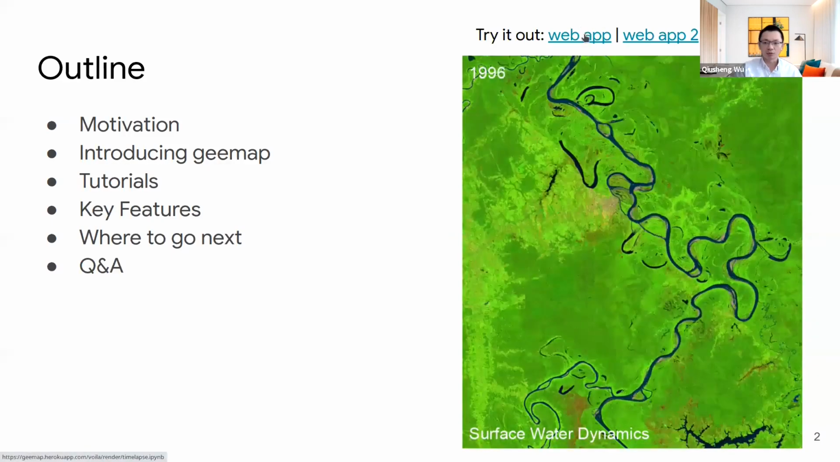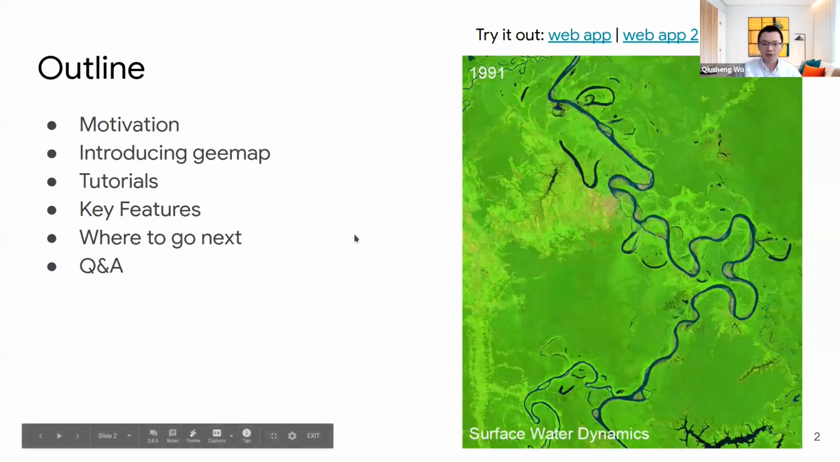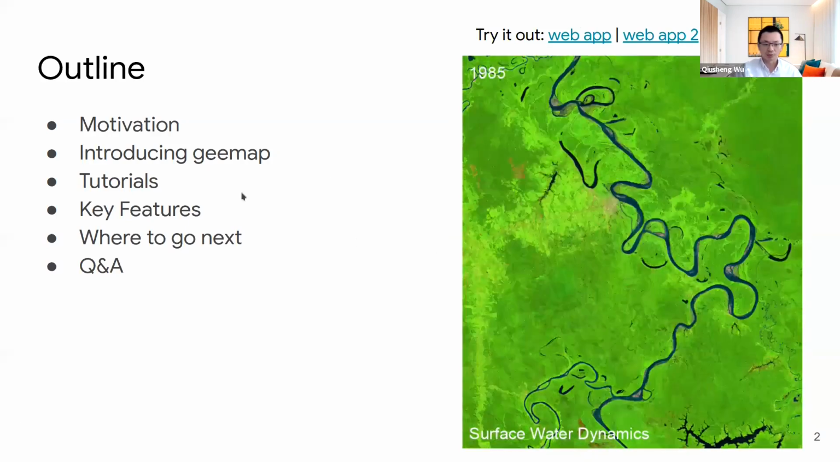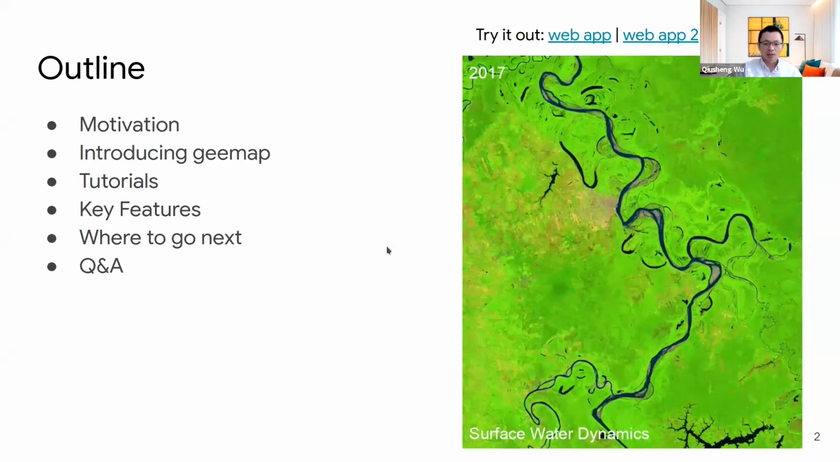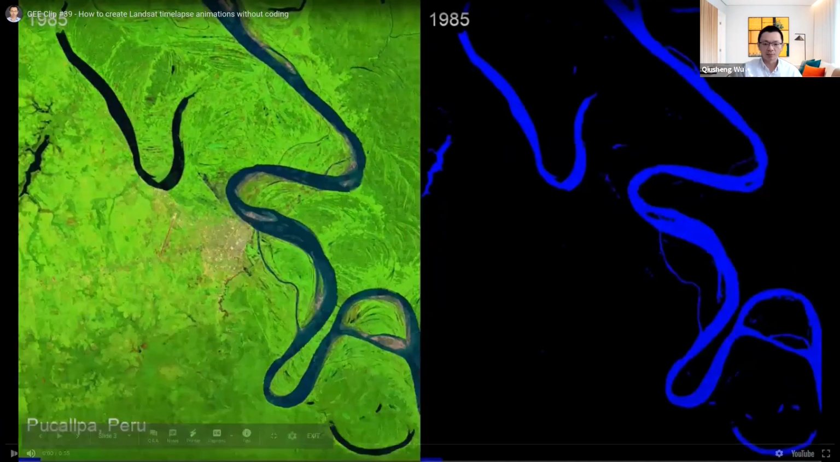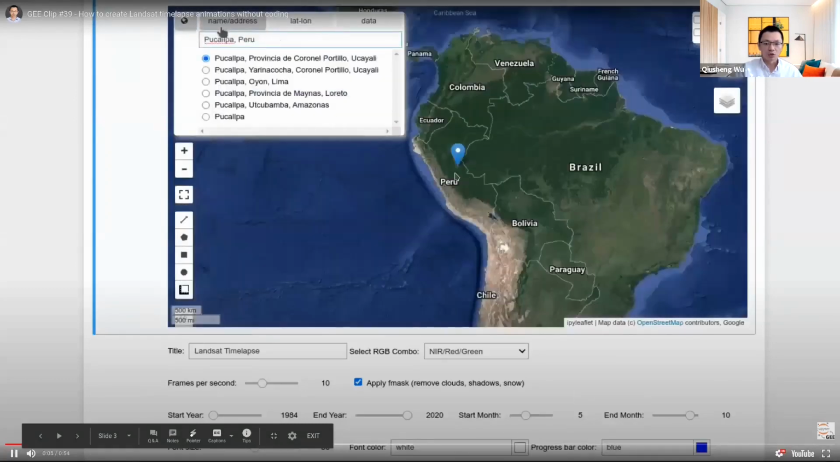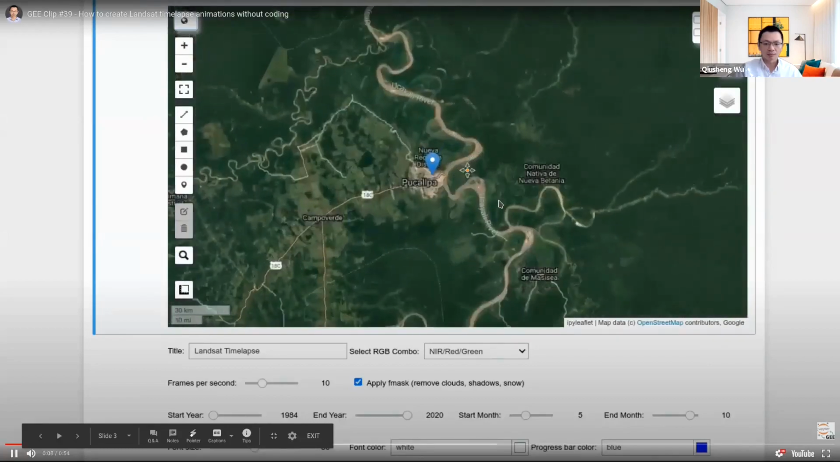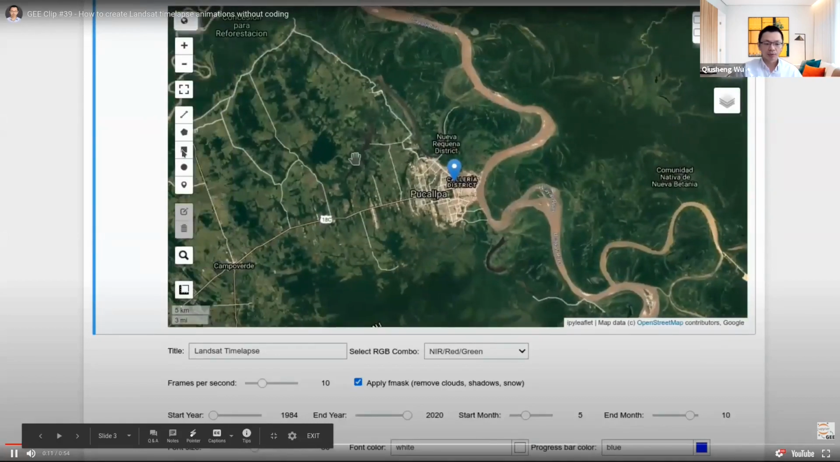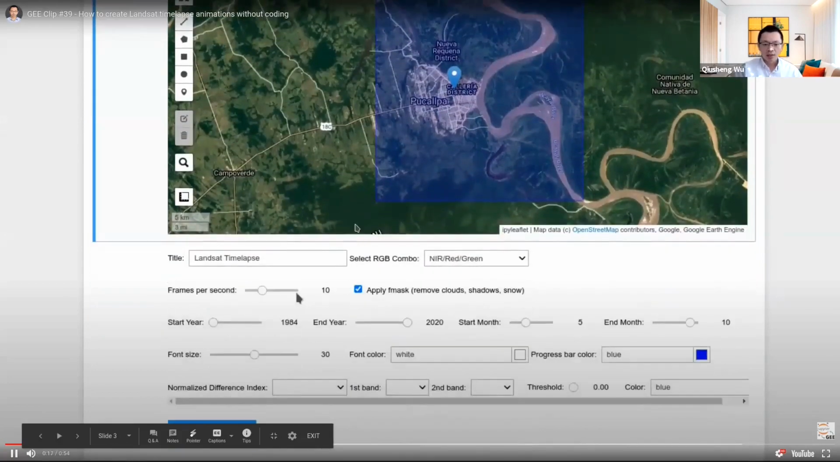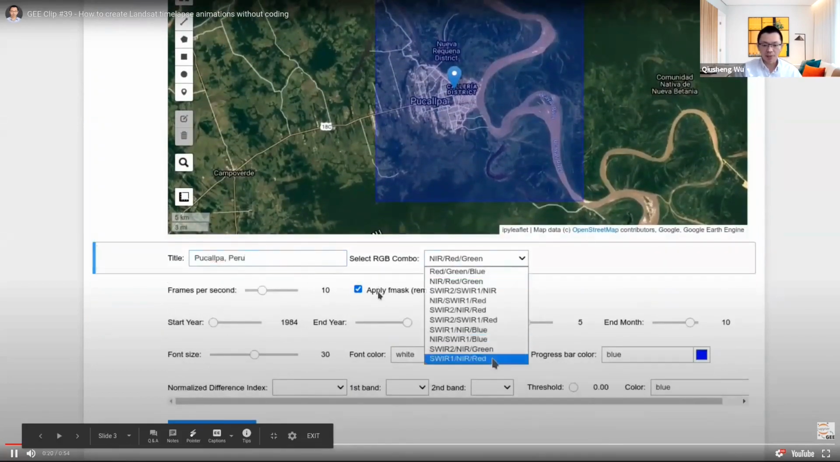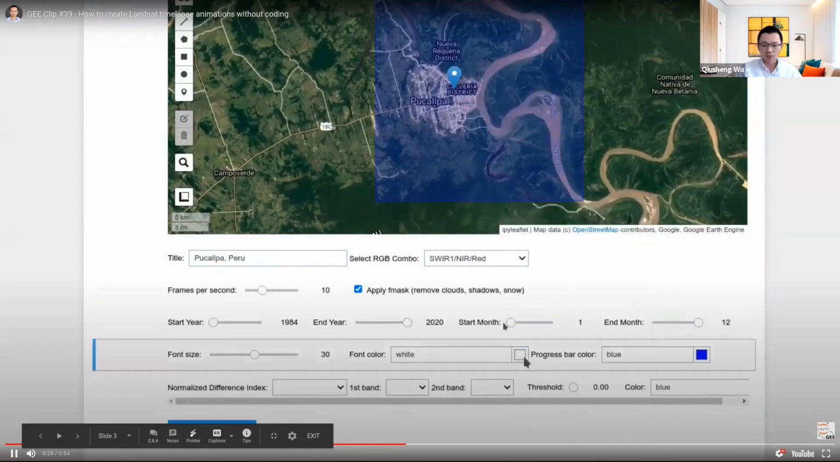Keep in mind, if you use the web app, there's no coding, so it's very easy. This one is built based on the package I developed. Here I'm going to show you a quick demo of what the app looks like. You can search for any location, and then you can zoom in and zoom out. After that, you can click the drawing tool here and draw a rectangle, a polygon, or a circle anywhere. Then you can customize, for example, the title and the band combination. It depends on the feature you're looking at, so you can change to a different band combination. You can choose what month of every year you want to look at, and change the color.